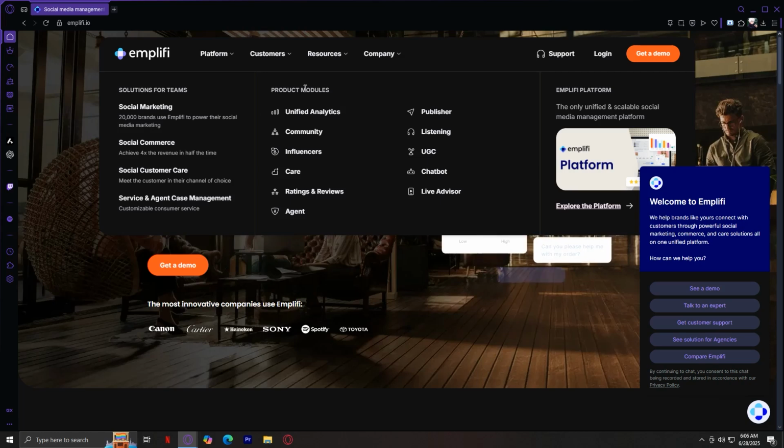These are the individual components you can use or combine together. First up is unified analytics. This puts all of your social and customer data in one dashboard, so it's way easier to view and find what you're looking for. Next up, community. These are tools to engage and grow online communities so that you can reach out to your clients and members and they have a closer connection with you. Influencers. You can discover and manage your influencer partnerships.